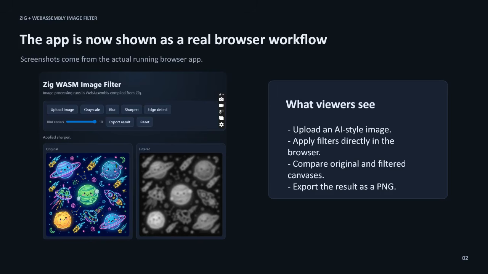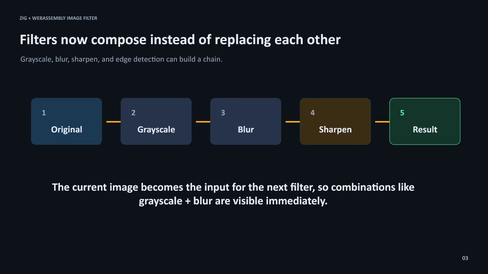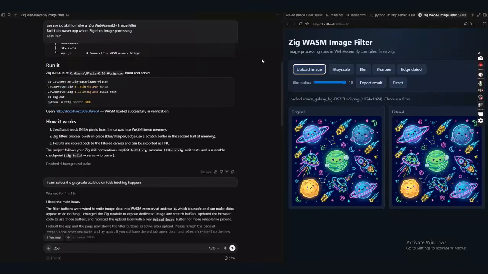This is the running app in the browser. The user uploads an image, applies filters in the toolbar, compares the original and filtered canvases, and exports the result as a PNG. The key product change is that filters now compose. Instead of replacing the last result, each new filter uses the current image as input, so grayscale, blur, and sharpen can build a chain. Now we move from slides into the live app.